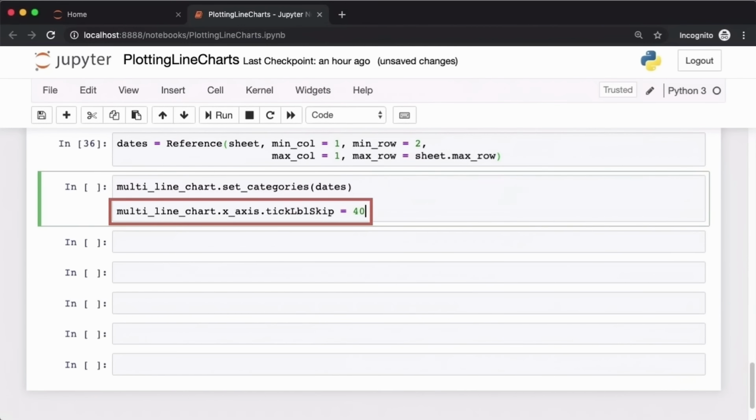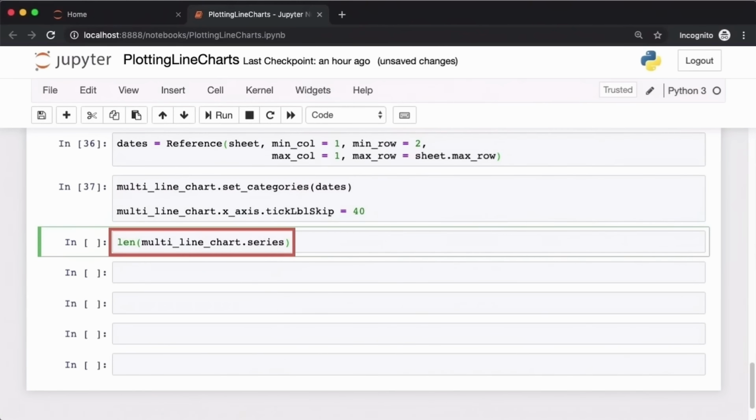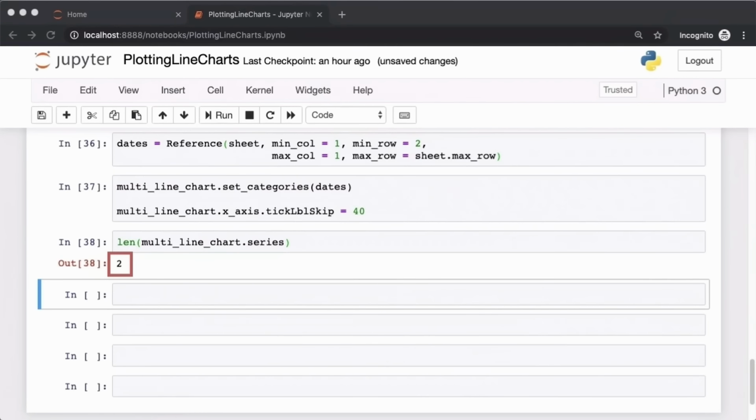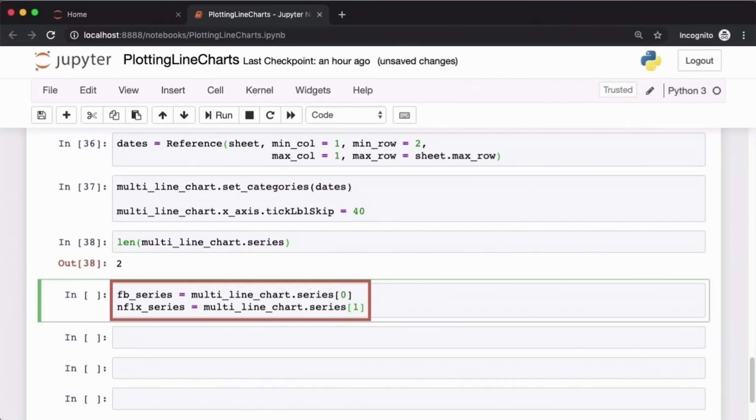let's set the frequency at which we'd like the x-axis labels to be printed to be equal to 40. This means that 1 in every 40 dates will be printed to the x-axis. Let's go ahead and print out the length of our series variable, and this time the length is going to be 2. And that's why this is a multi-line chart, and that's because the line chart object was smart enough to figure out that we had 2 y variables, that's 2 columns corresponding to B and C. Let's go ahead and extract each of those series and store them in variables called FB series, that's for the Facebook stock, and Netflix series, that's for the Netflix stock.